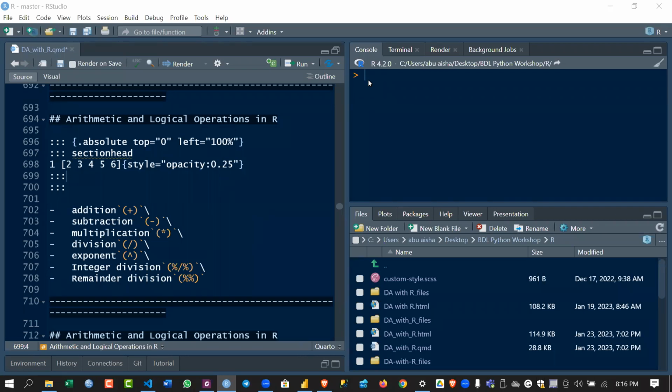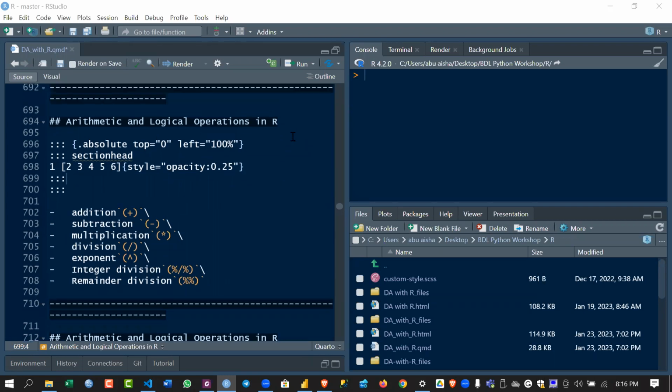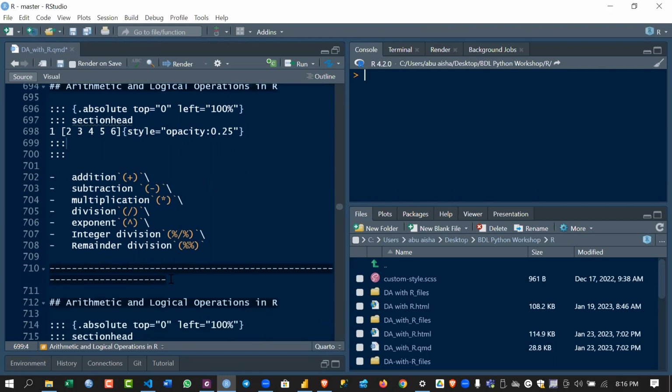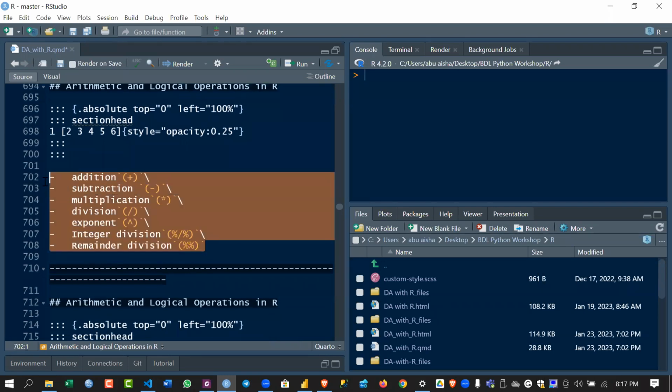So we're going to be continuing today, and we'll be talking about arithmetic and logical operations in R. We'll be talking about the operations which one can do, the arithmetic and logical operations. So we have various operations which we can do with values of variables in R. Currently I have a list of operators in R, and you can see the first is addition.